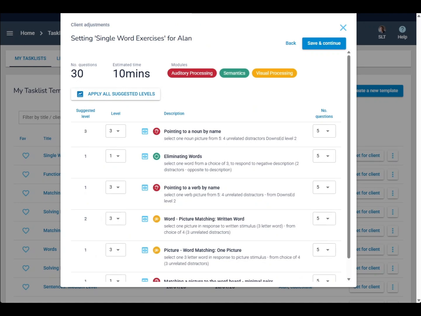this opens Alan's client adjustments page. So this is for this particular task list. There's two key columns here: suggested level and level. You can see on the left, suggested level is generated automatically based on Alan's recent performance in these tasks. This level is editable. What we're looking to do here is to set a starting level for Alan within this task list for each of the tasks within it.